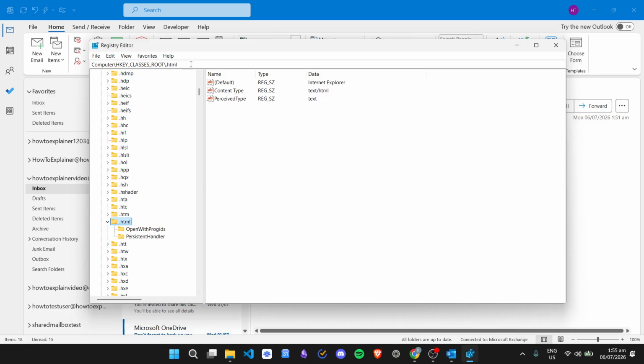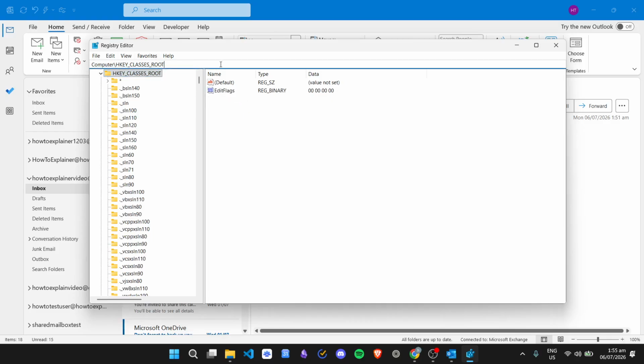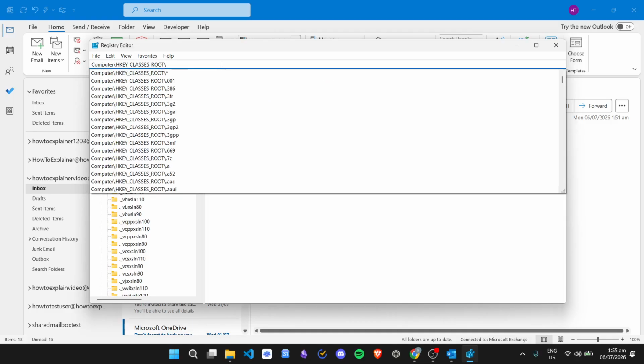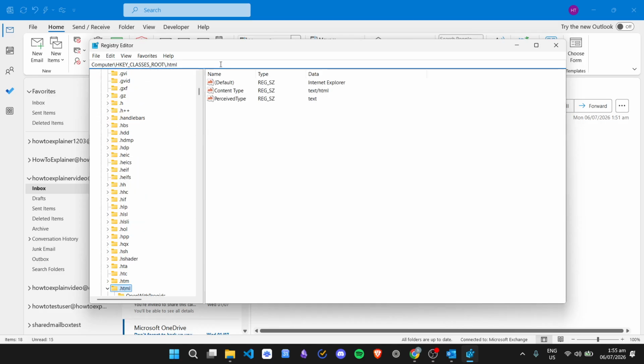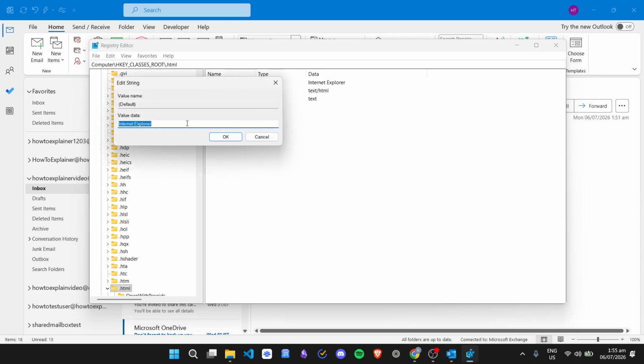Or instead of doing that, you can just go ahead and type it in right here. So for example, I have computer hkey classes root. I can backslash, then .html, then I'll be redirected to the same folder. So from here, the default file right here is set to Internet Explorer. So you need to change this data right here. So this needs to be HTML file.